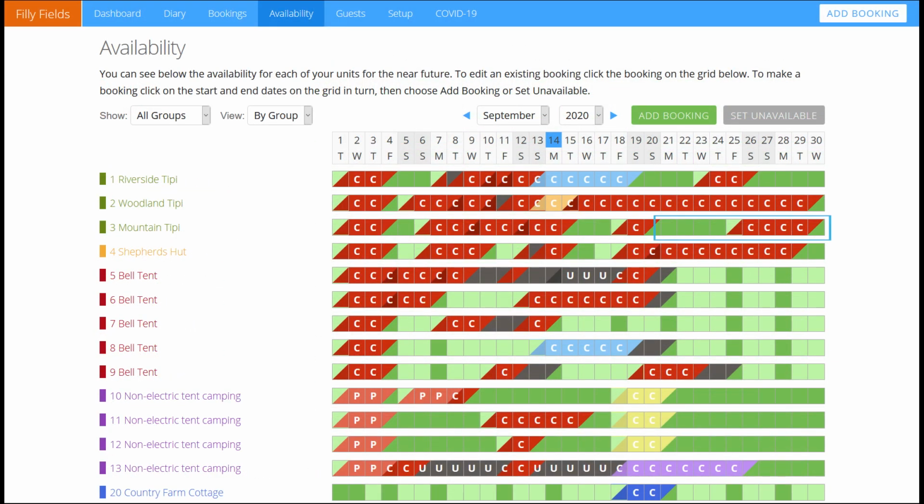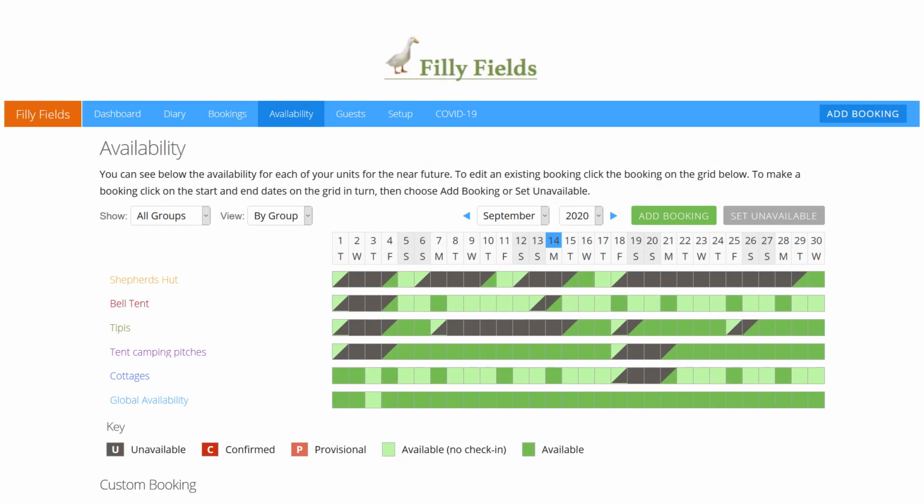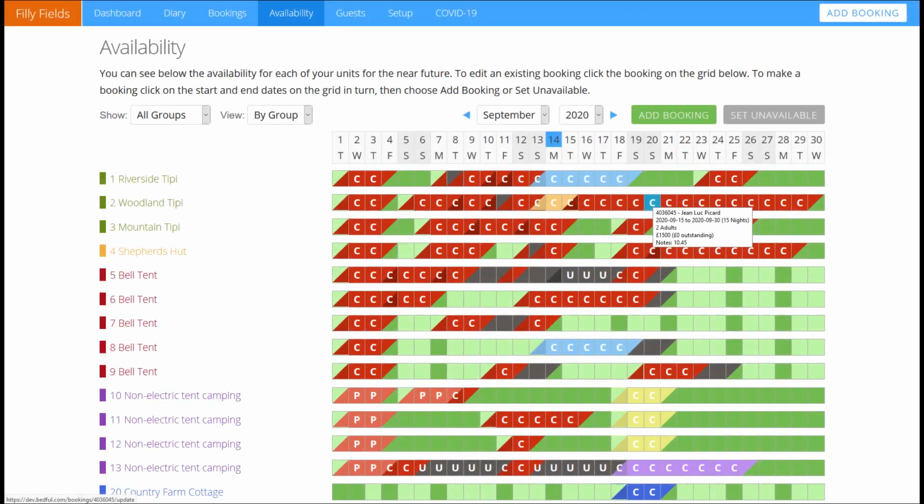To change the dates or the unit for a booking, just drag and drop to where you want it. The default view shows all your accommodation, but you can easily jump to a specific group of accommodation. You have complete flexibility to group and view units however you want. Hover over a booking to see summary information, including the guest name and details, dates, booking value, and any outstanding balance.